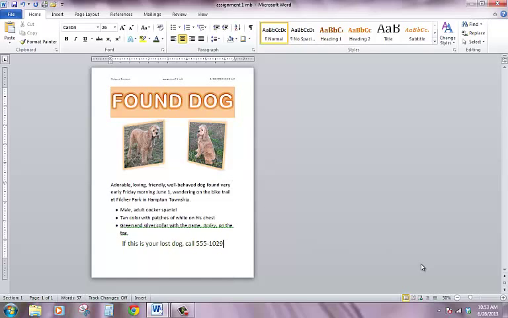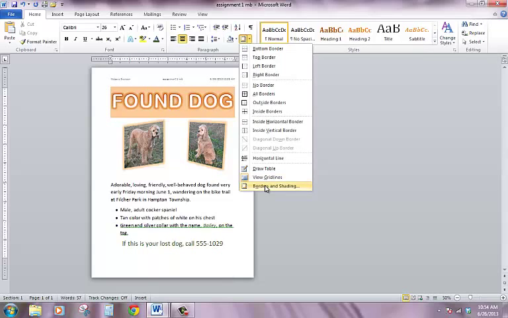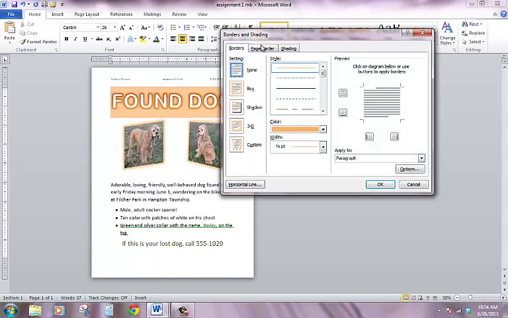And then the last thing that I want to do is put in a page border. So to do that, once again, I'm going to my borders tool, borders and shading, and I want to make sure that I'm on the page border option. Remember that the borders tab adds a border to the paragraph like we did here with our found dog title. My page border is going to apply to the entire page.